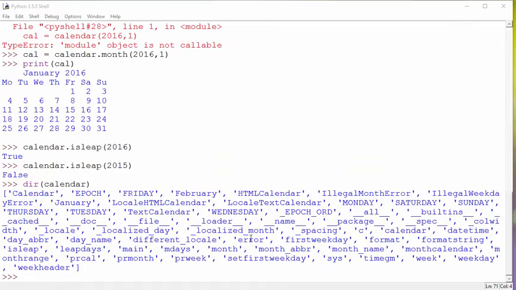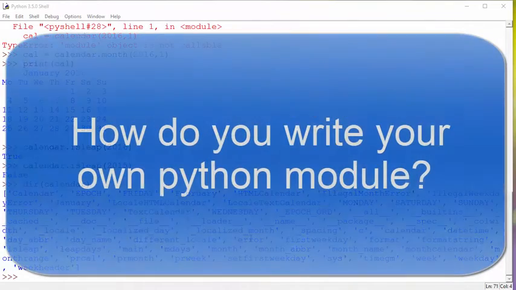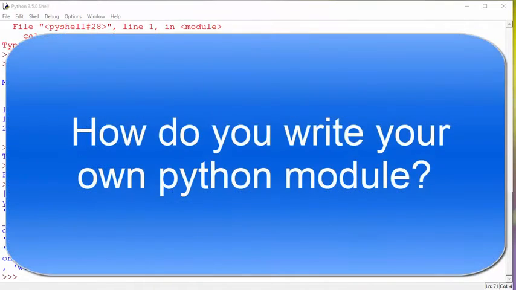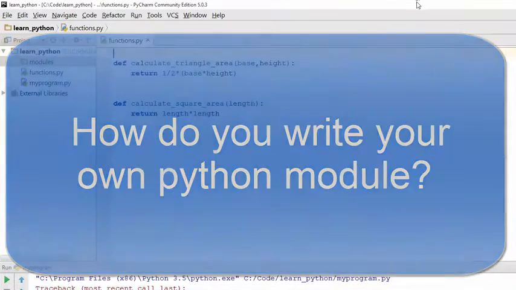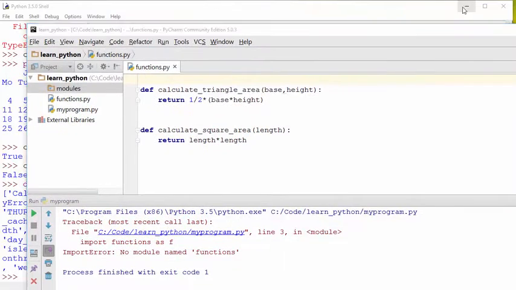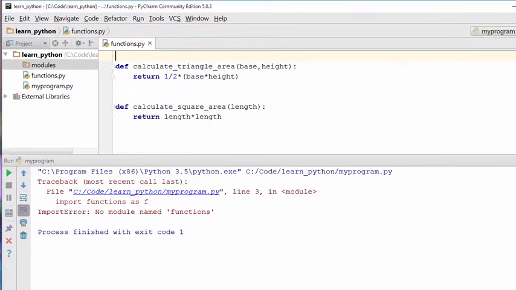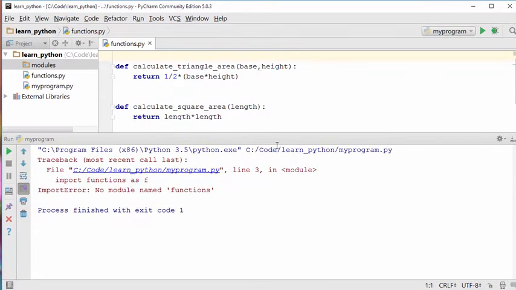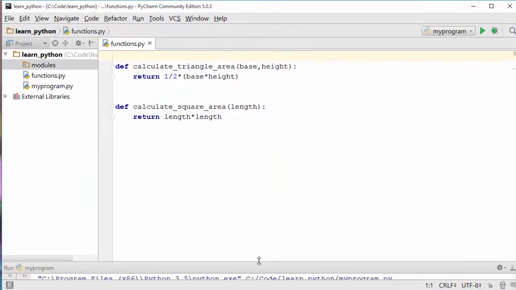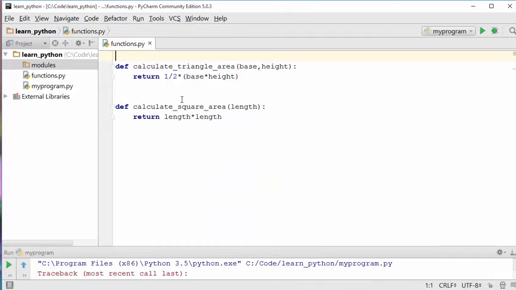Okay, but what if I have a custom need and I want to write my own module? Well, that's possible. I will demonstrate that using the PyCharm editor here. So let me just bring in my PyCharm. Here, I have written a simple Python functions.py file with two simple functions.